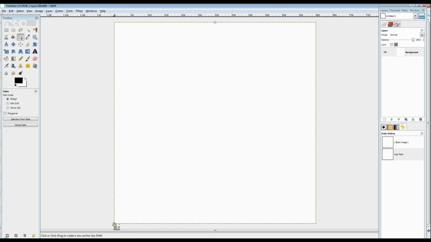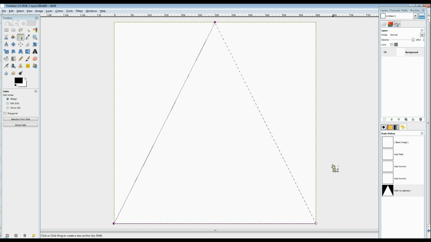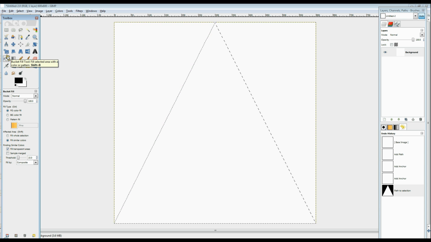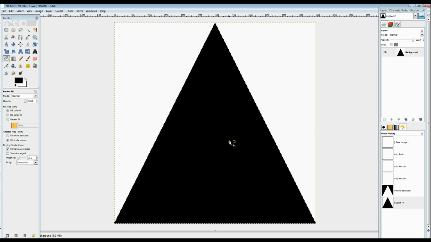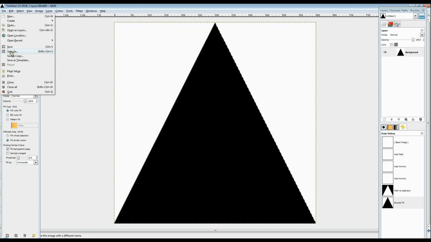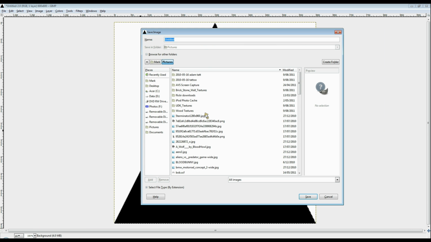I am placing these paths with a left click. Once they're in place, hit enter, which will turn it into a selection. Then go to your bucket fill and click inside your triangle selection. There's our guide image. Nice and simple. So save it.